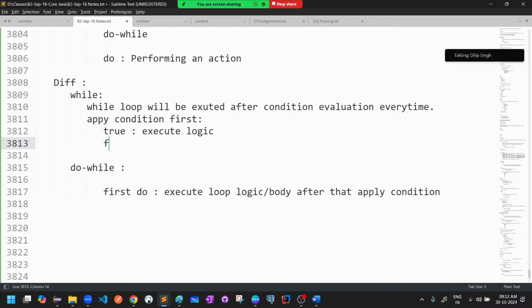If the condition result is false, leave the loop. That means just go to the end of the while loop and execute the other logic. But in this case, do while is saying: first execute the logic. After that, apply the condition. Now the condition result is true.